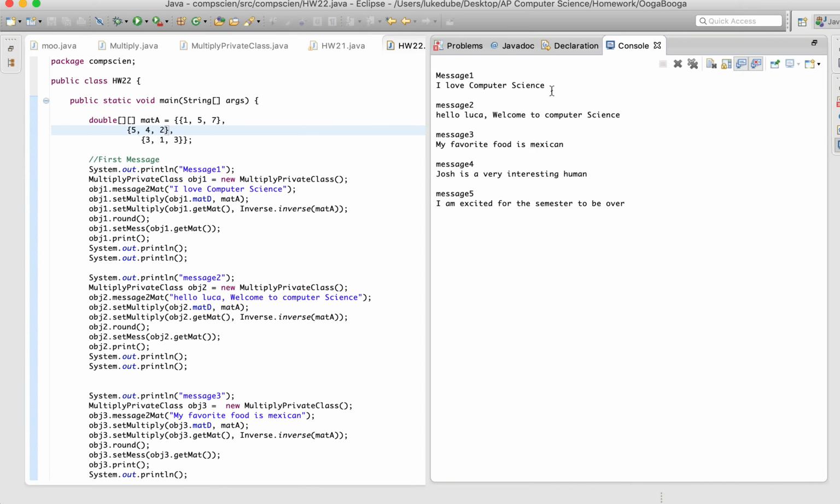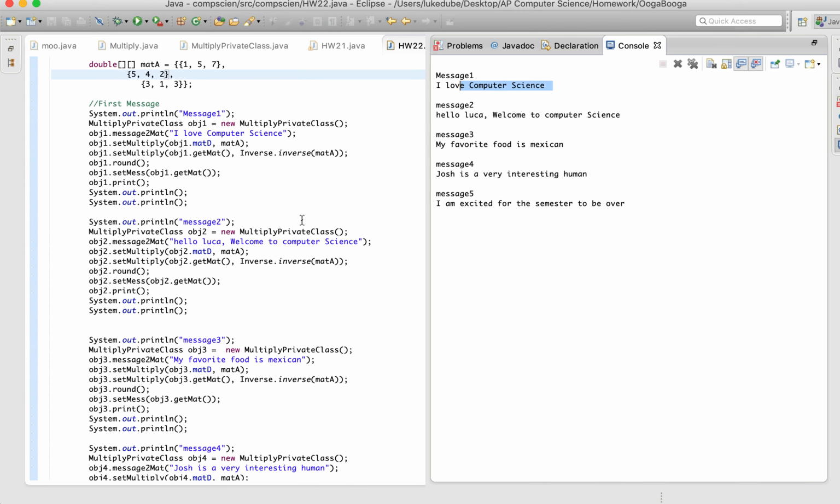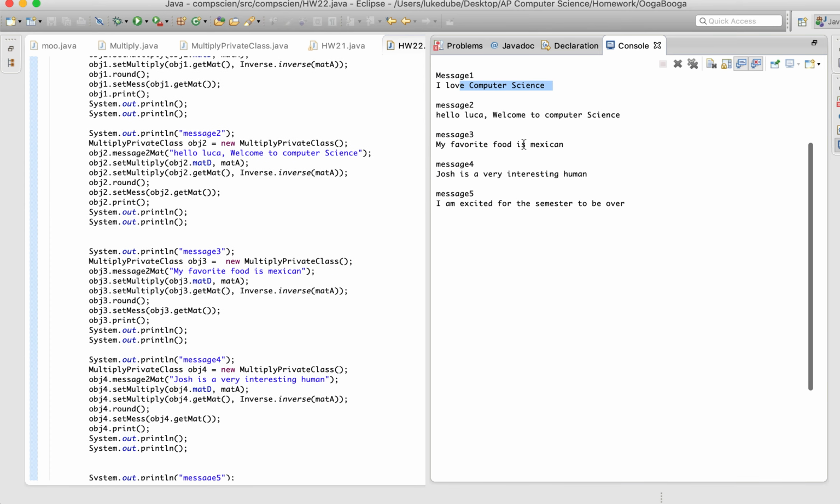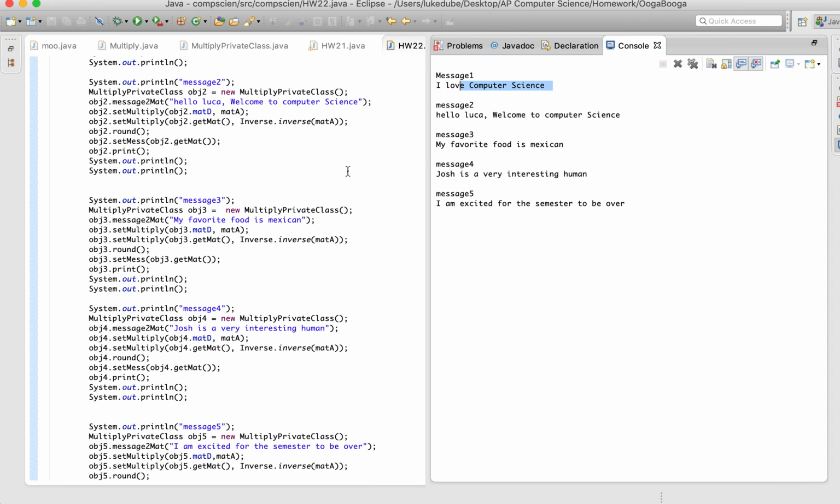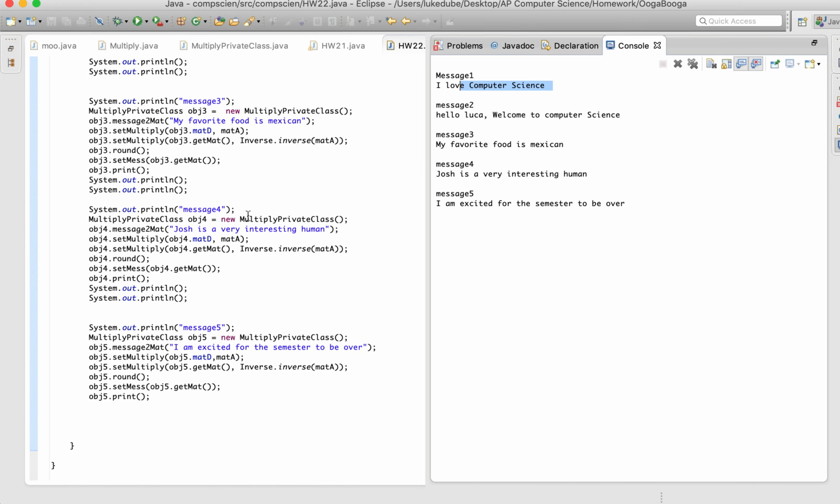Where is it? So we have I love computer science. Hello, Luca. Welcome to computer science. My favorite food is Mexican. Josh is a very interesting human, and I'm excited for the semester to be over. And essentially, this is just repeating our code.